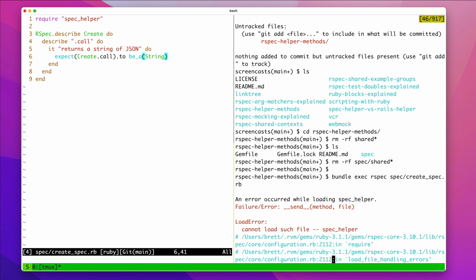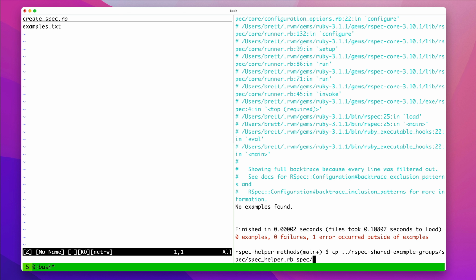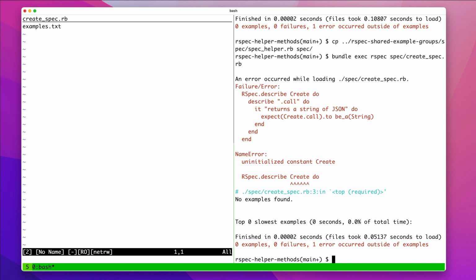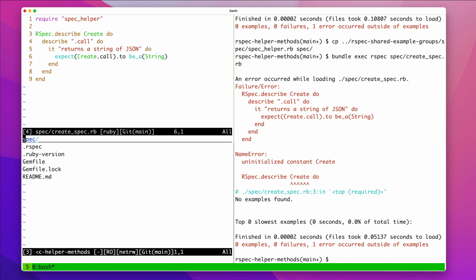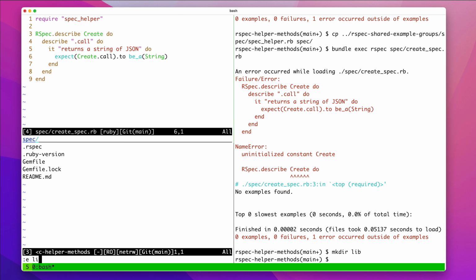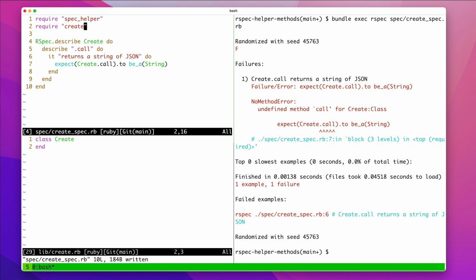We run that test, it fails because it can't find spec helper, because I deleted it, whoopsies. Spec helper, put that in, run that again. Okay, it fails, we don't have Create. Let's create it. We'll put it in lib, mkdir, lib create, class Create. Run the test, it fails because it's not required. Undefined method call, that's great.